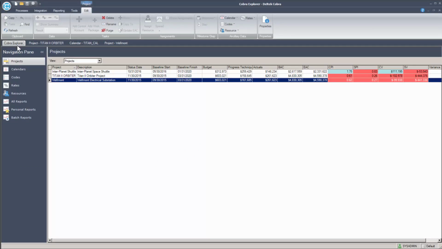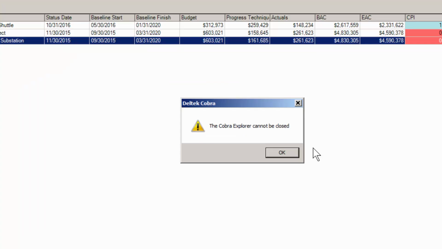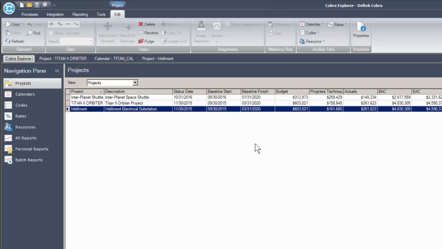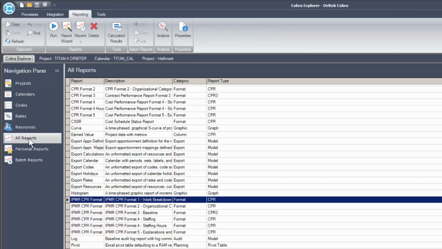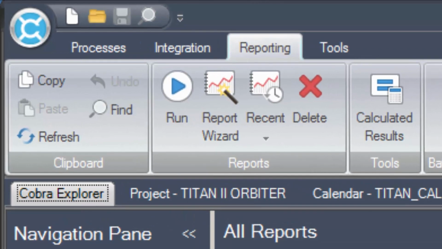It is also worth pointing out that the Cobra Explorer tab can no longer be closed, as was possible in Cobra 5. The navigation pane itself remains basically unchanged, giving access to projects, ancillary files such as codes, rates, and resources, and reports as it did previously. Now, let's turn our attention to the top left of the Cobra screen. Here we see a large round button also sporting a Cobra icon. This is roughly equivalent to the Cobra 5 file menu, but has some differences.